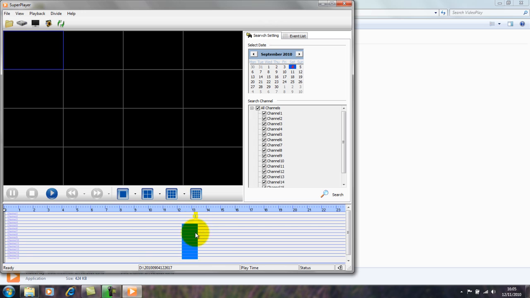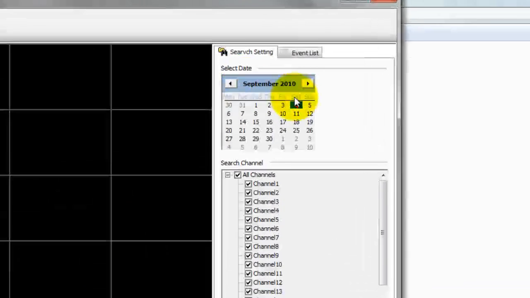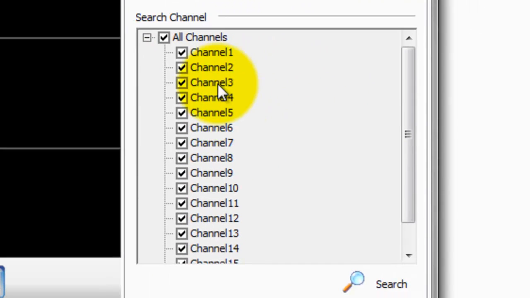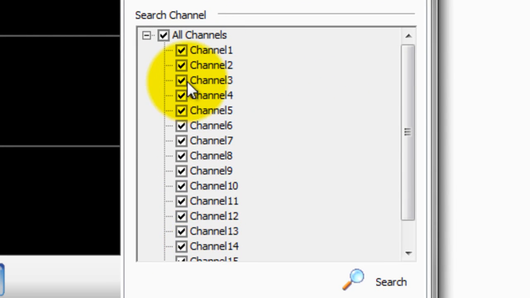Right here, the video has been loaded. You can see the bars showing where the recording is. Across the top, you've got the date highlighted, in this case September the 4th, where the recording is. And you can actually choose individual cameras. So let's just choose the first four, because I've only archived four.